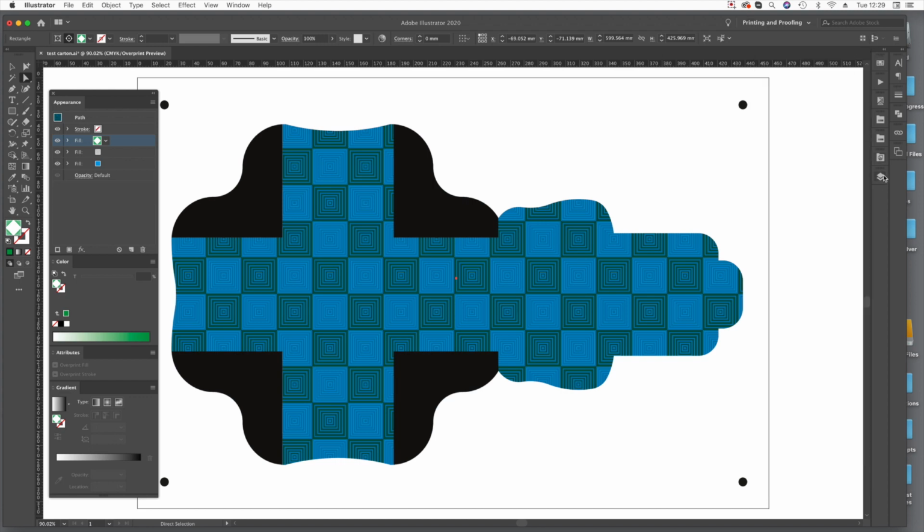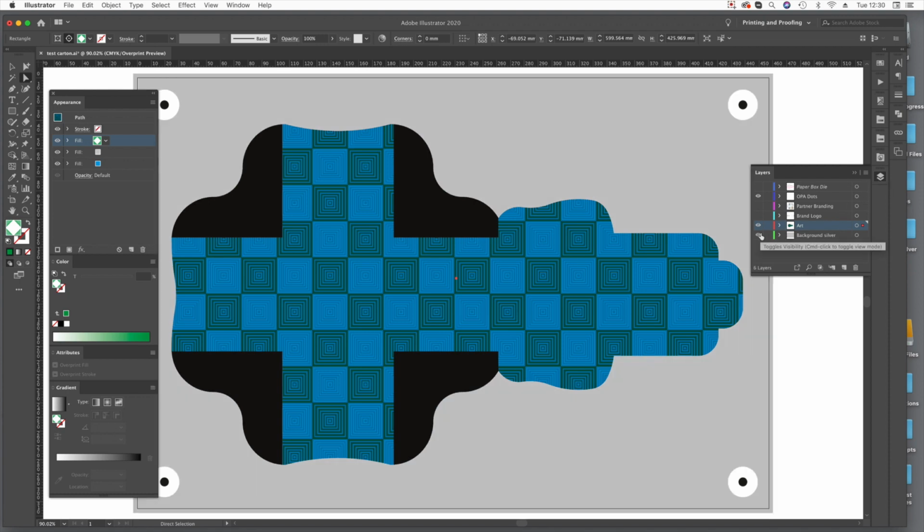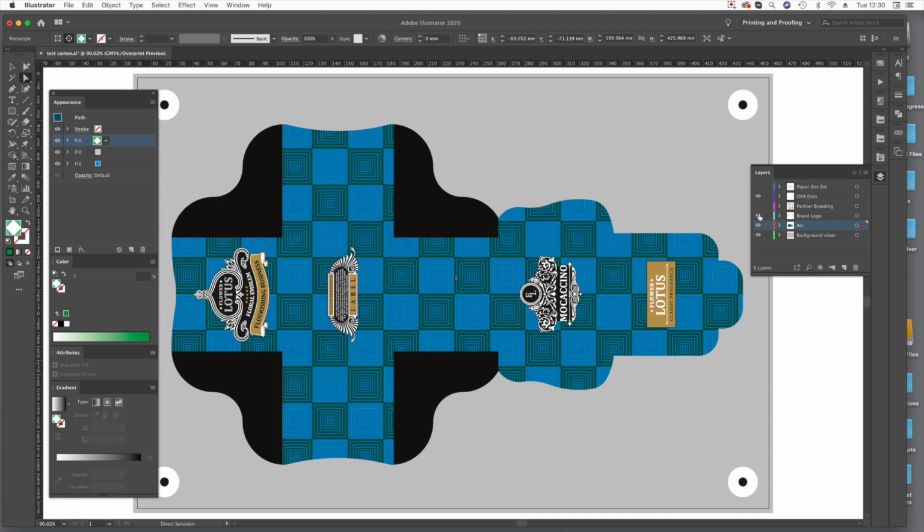So again, what we do here is we then decide, I'm going to print this on silver foil, so I'm putting my silver background in there. I'm putting in my branded logos. Now, this is where things get a little bit more interesting because, on my file, I want to show you what we did with some pre-press techniques. And I did the same thing with this partner box here.